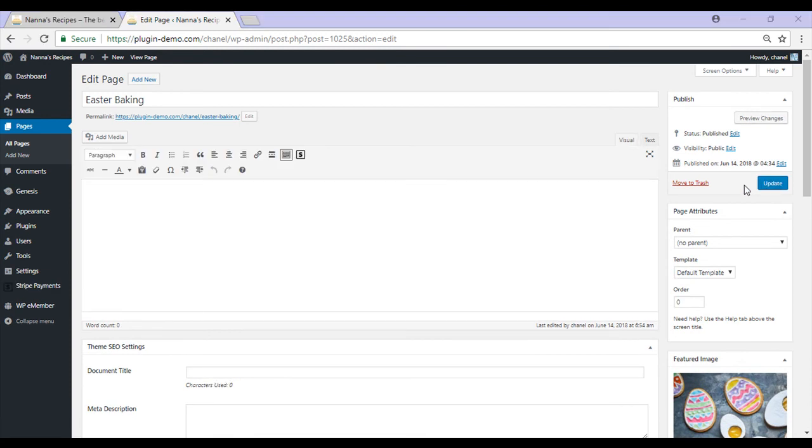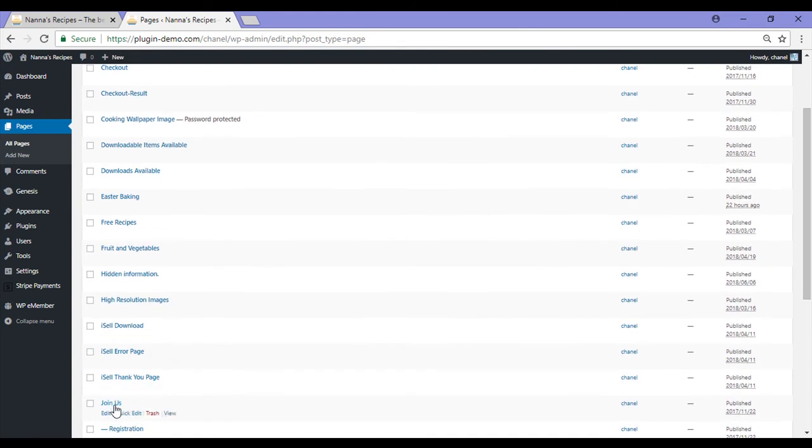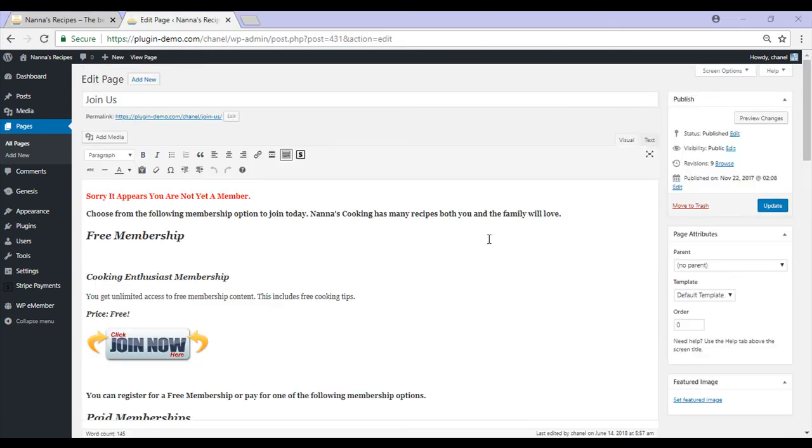Now that we've hidden this content for a specific membership level, we'll need to locate our Join Us page. So if you click on Pages and you scroll down, you'll see a page that says Join Us. Click on that. The Join Us page comes with a simple template that you'll need to customize to suit your site. The following Join Us page I've customized to suit my website.